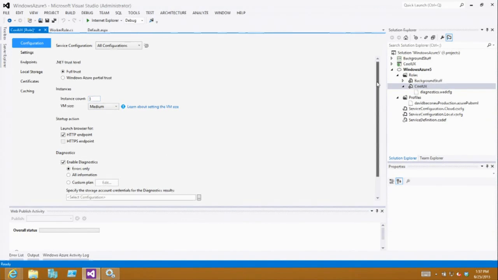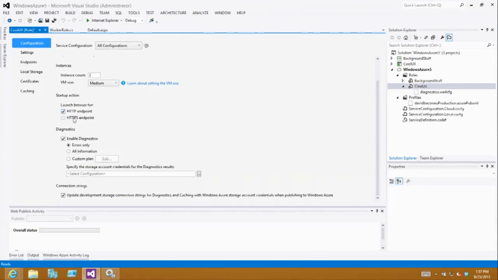We can also say, hey, you know what, we want to start up and launch a browser and specify endpoints. Then we've got this really interesting thing down here called diagnostics. One of the great things about running an application on a virtual machine that you didn't build, in a data center that you don't have access to, is knowing what the hell's going on with your application. So this is where having some sort of diagnostics in your application, some sort of logging, is super important.